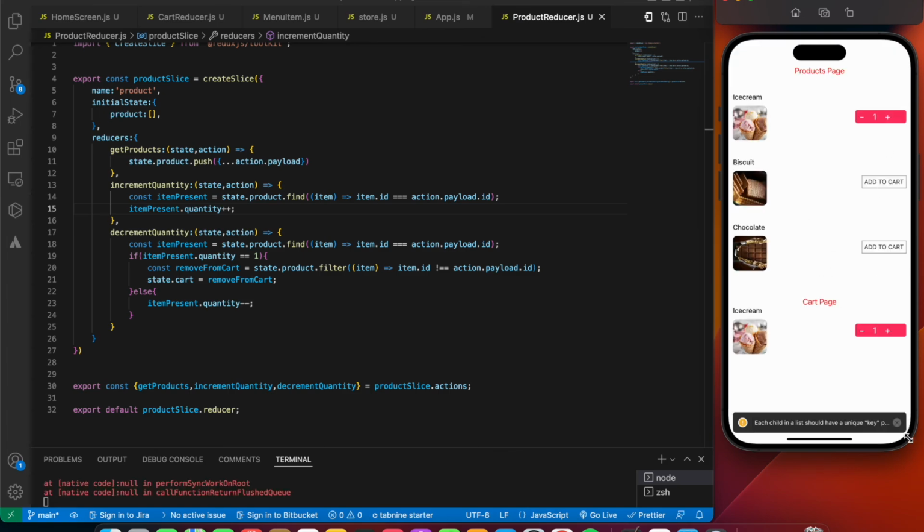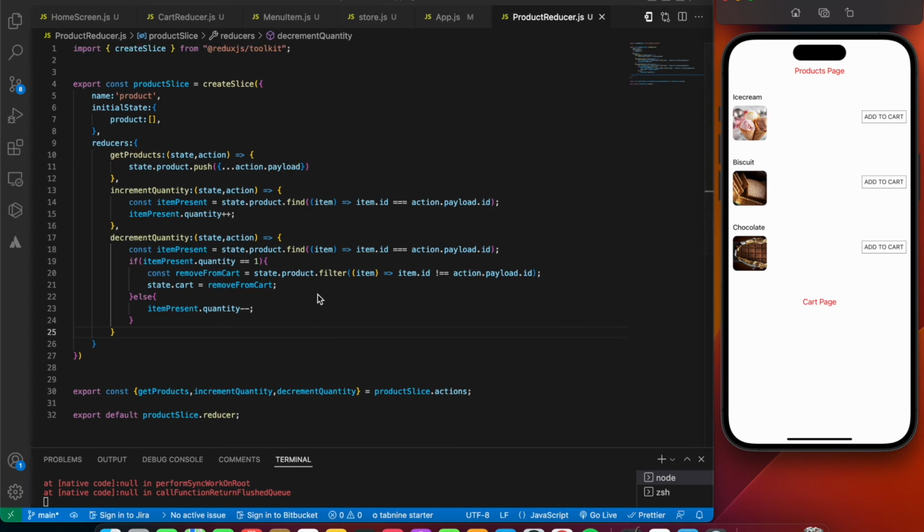Okay, so this is working fine. So let's say we press on the plus button of the cart. Okay, we have an error. So yeah, let's look into it properly. I think we have made a mistake while defining the action. So let's look into that properly.